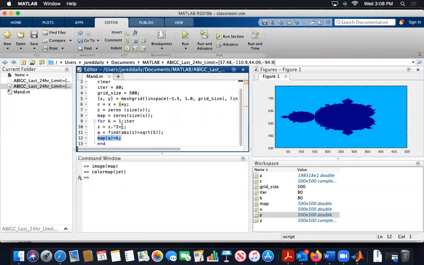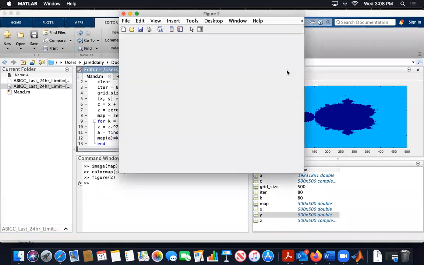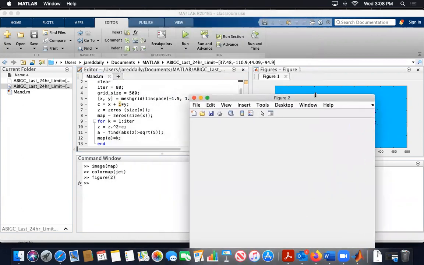But the first thing that they do is create a new figure. So I'm going to do figure 2, and they're going to mess with this right here just by changing it up a little bit after we've run the code. Then we'll go back and change the for loop code in a second.